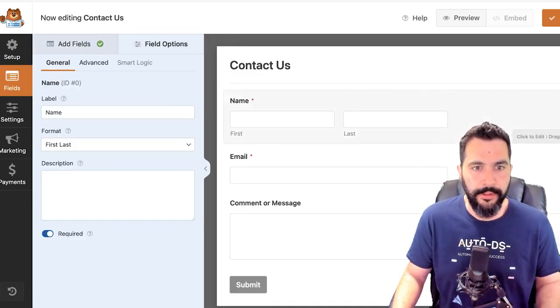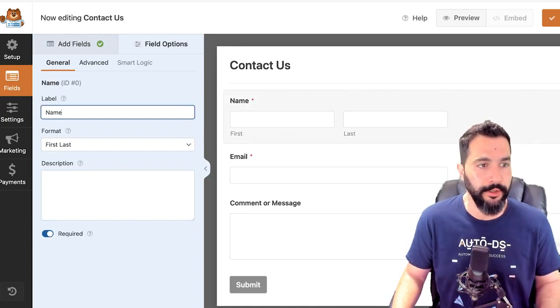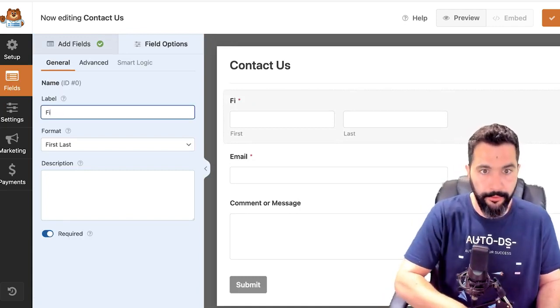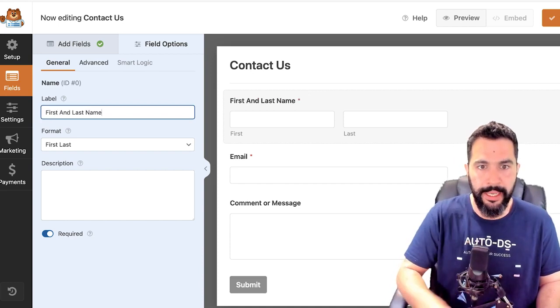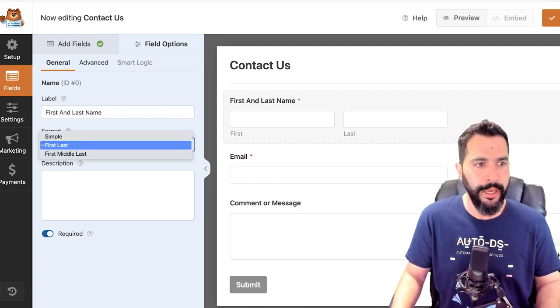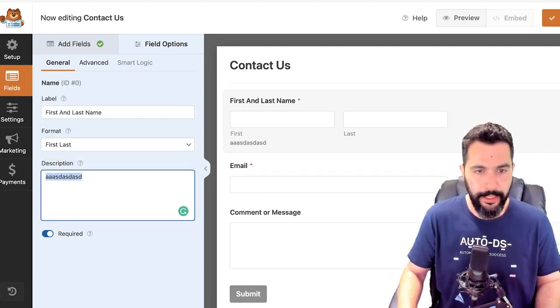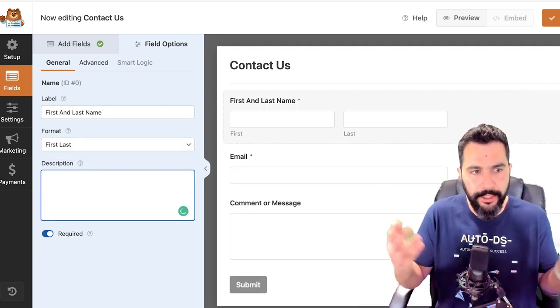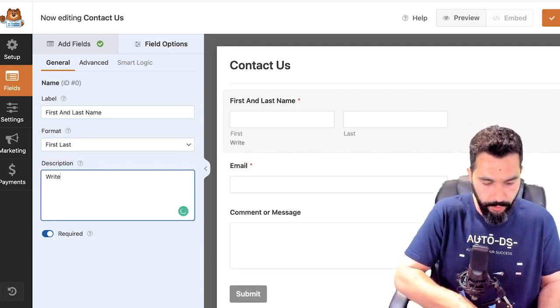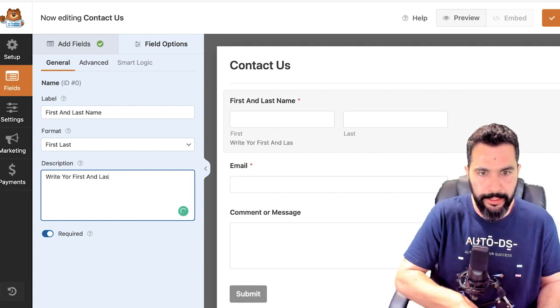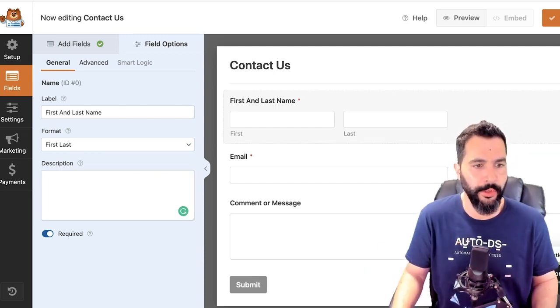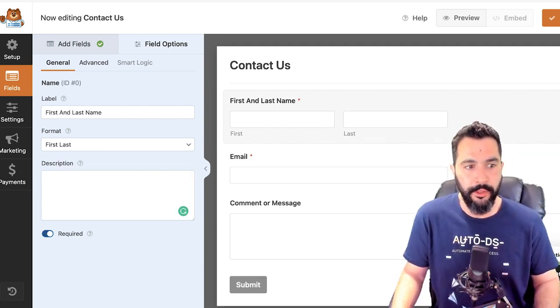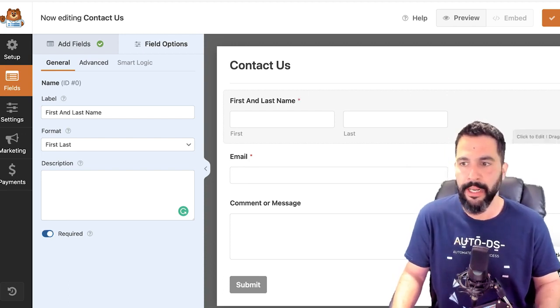So I'm going to click on fields. And the first field that we'll have is your name. So here, for example, you can call it first and last name, and you can see that it's changing in here too. And the format is first and last. And in the description, you don't really have to add something because it's obvious what they need to do here, but you can write your first and last name, but that's obvious, so we don't really need it. And this is only for the name, so you can say that it's not required, but in this case it should be required. Maybe the last name is not, but that's that.